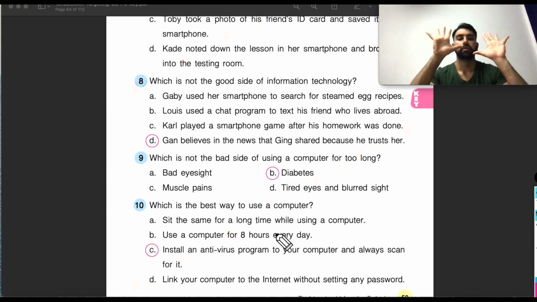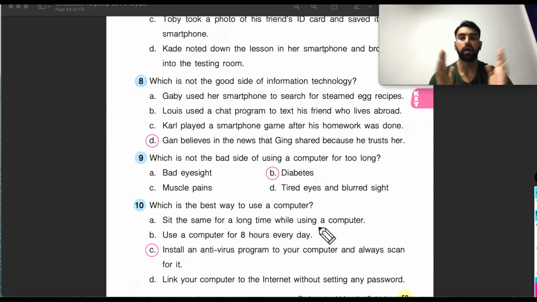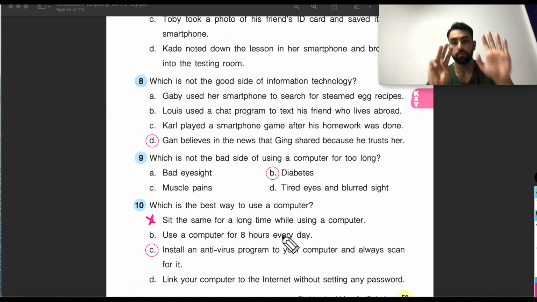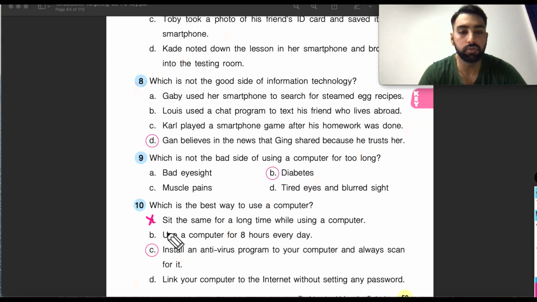So now we have number 10, which is the best way to use a computer? A, sit the same for a long time while using a computer. Sitting in the same place for a long time is very bad, it's wrong. You can't use a computer too long in the same position, it can cause problems. B, use a computer for 8 hours every day. Using a computer 8 hours every day is not good for your eyes, your body, your health. So it's wrong as well.